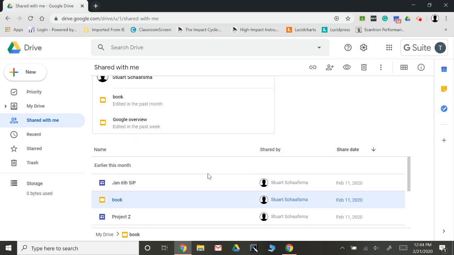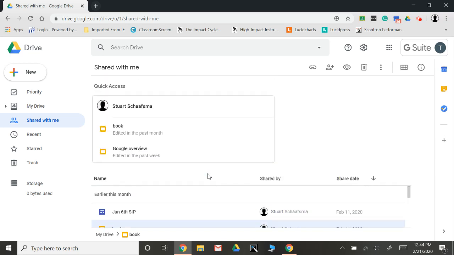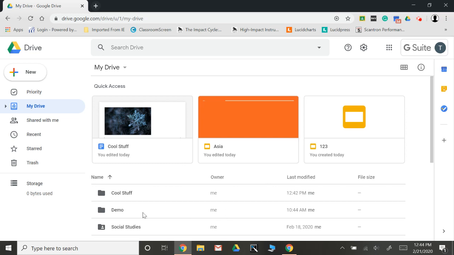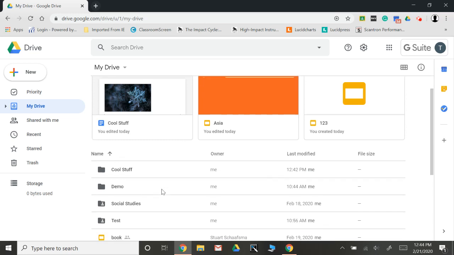If it's not important to you, if it's just the daily bulletin or something like that that's coming, just let it lie in there and don't worry about it. Don't use Shared with me as a place to store things, really. Think of Shared with me as a warehouse where you pull stuff out into your drive, which is what you actually work with.